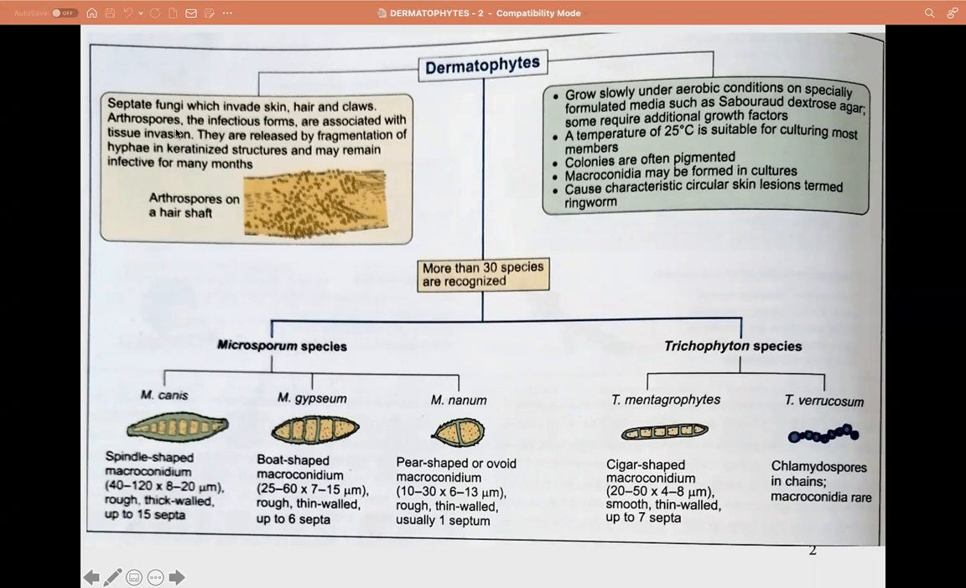Arthrospores are the known infectious forms. They are associated with skin invasion. So these arthrospores usually remain infective for months when they are in the environment. They are released by fragmentation of hyphae in keratinized structures and may remain infective for many months.